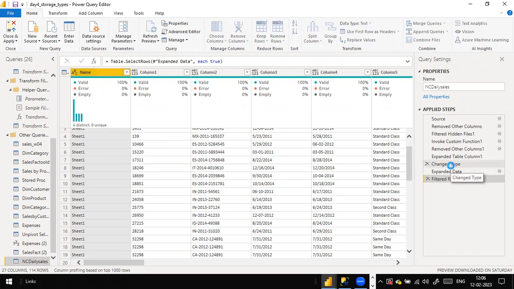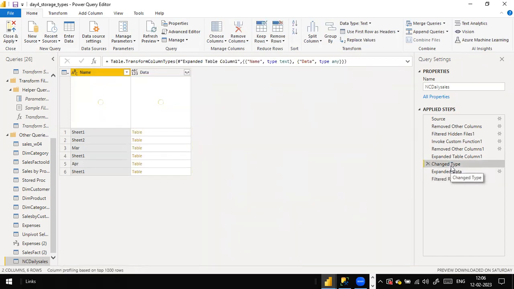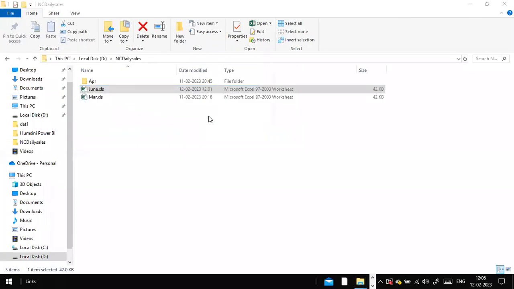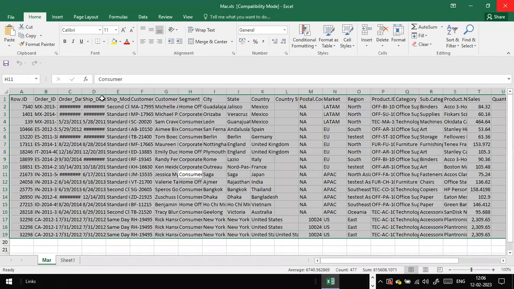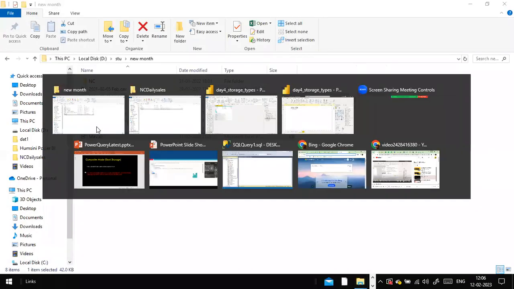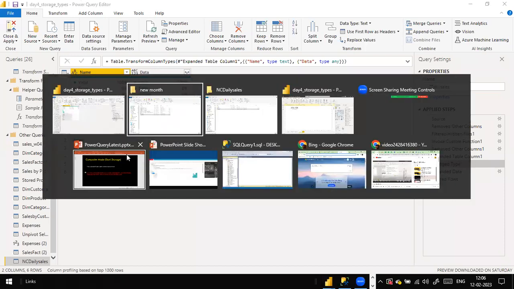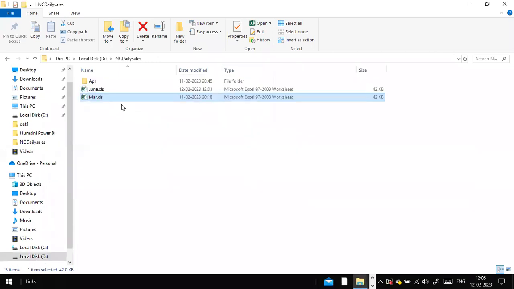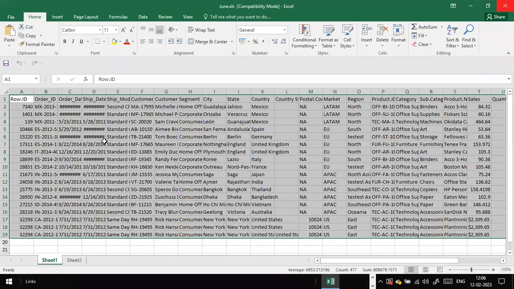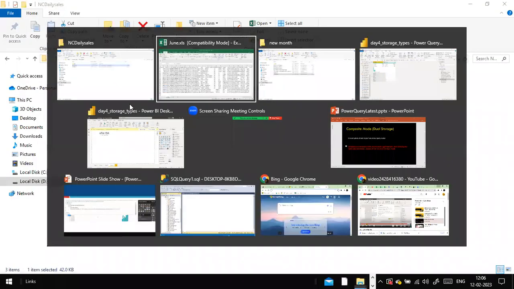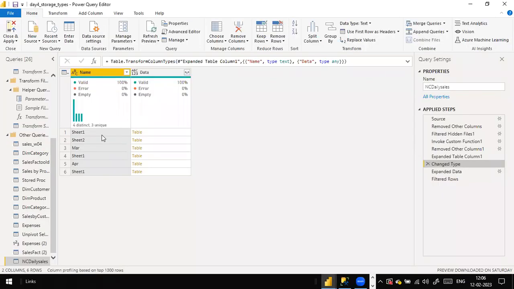I just go back to the change type here. And here March, April. In April, we have sheet 1, sheet 1. And in March, we have sheet 1, sheet 2. March, sheet 1, MER sheet 1. MER sheet 1 is one file. And if you see here, the June month, sheet 1, sheet 2. Sheet 1, sheet 2 is your June month.